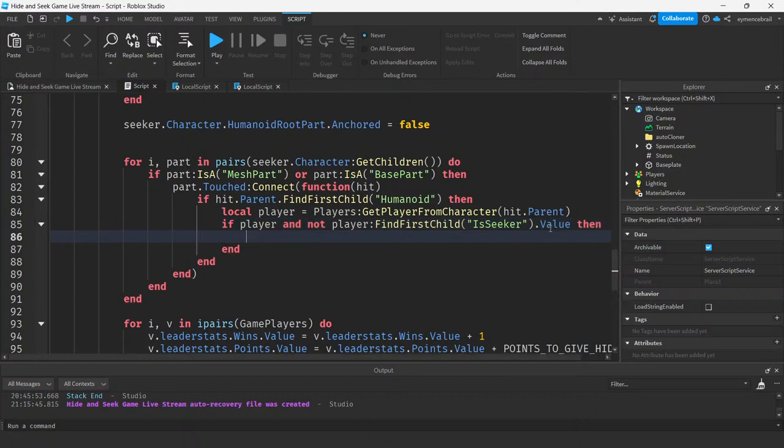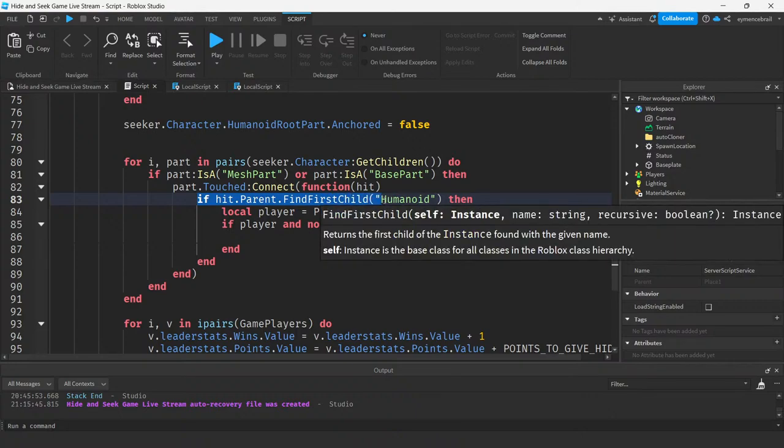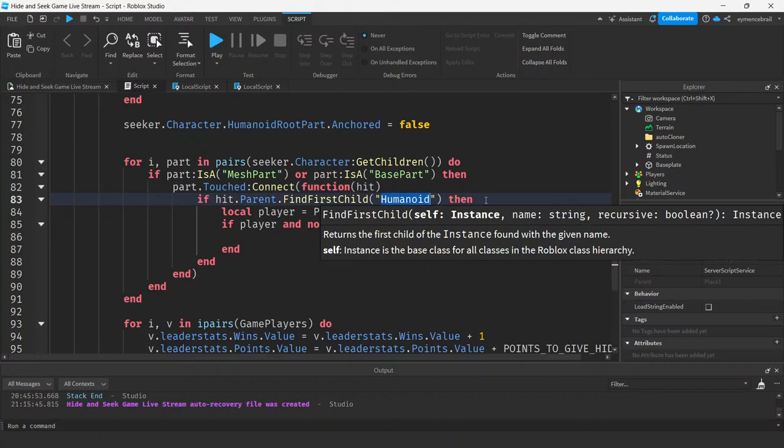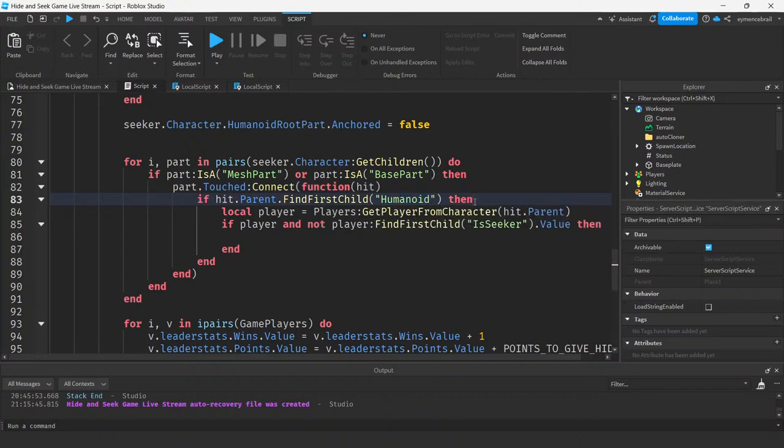Then, let me explain for you. If the seeker hits a part which has a find first child humanoid, that means if it's a character, a normal player, then do this. Let's move whoever the seeker touched, any player, to the spawn location again.